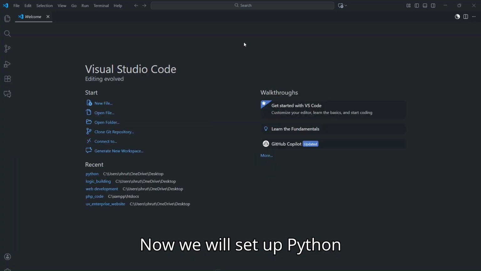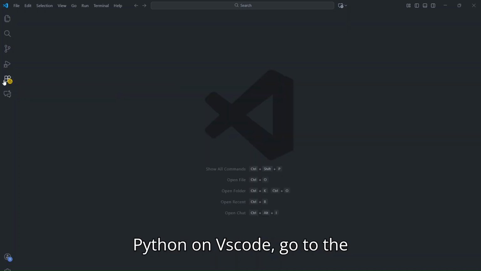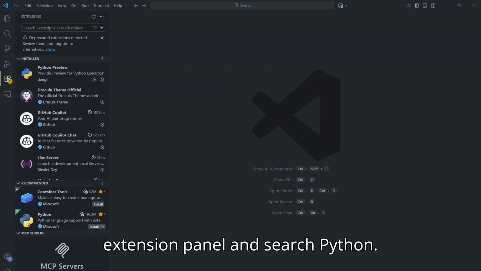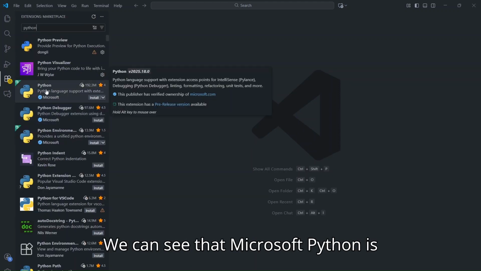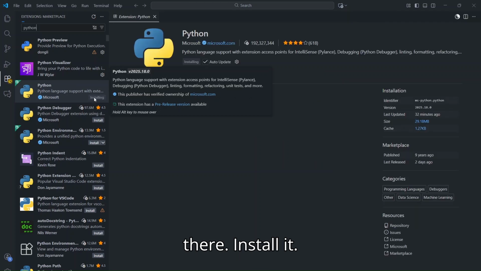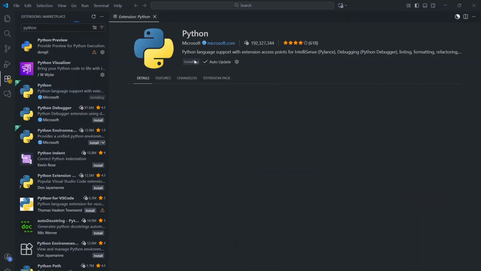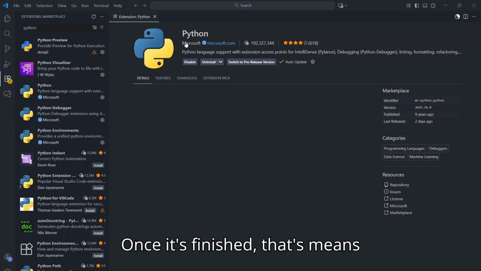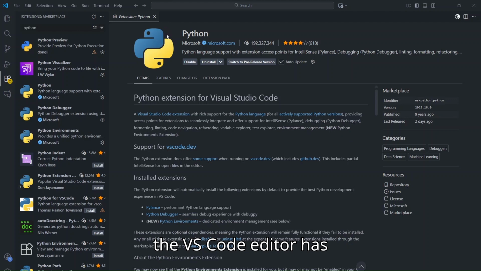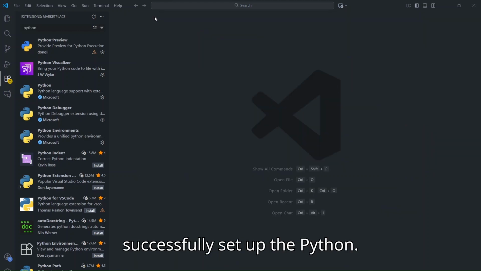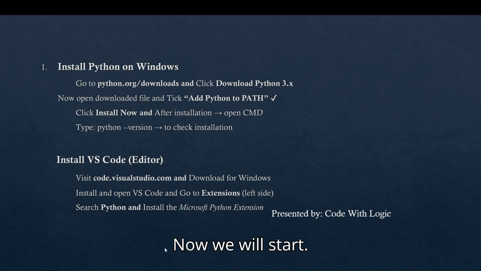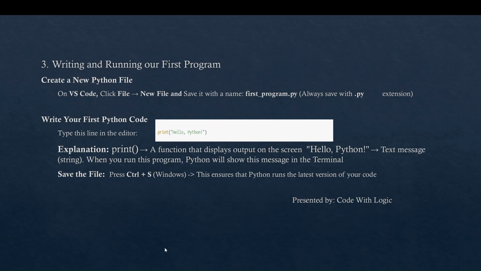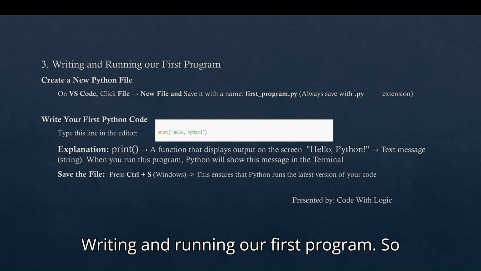Now we will set up Python in VS Code editor. In VS Code, go to the extension panel and search Python. You can see that Microsoft Python is there. Install it. Once it's finished, that means the VS Code editor has successfully set up the Python. Now we will start writing and running our first program.